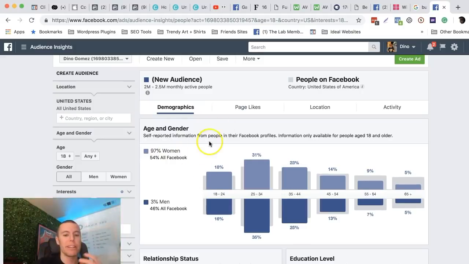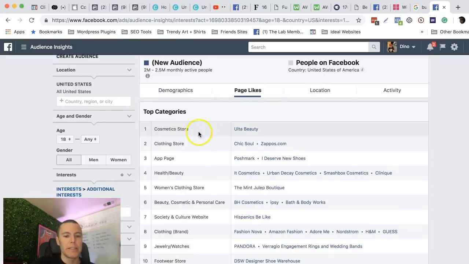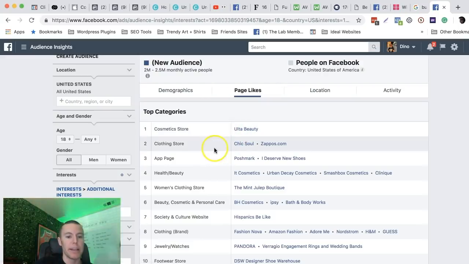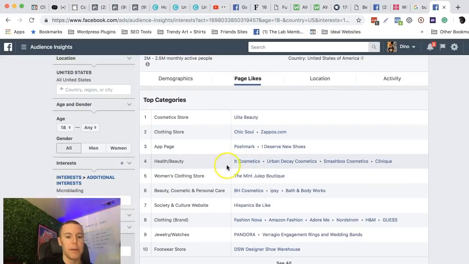So this is how we get insight before we launch our ads. All right, we can click on page likes, and it's going to show us that people who like microblading normally like this brand called Ultra Beauty, and they like these clothing stores, and they like these apps. It's telling us all these things about people that like microblading.